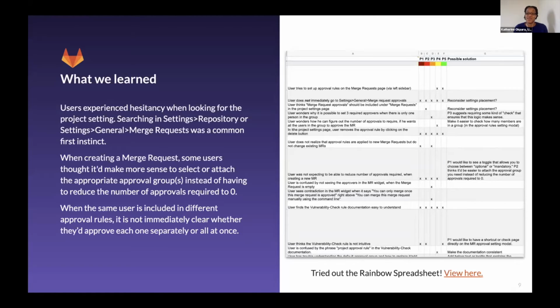It was a very interesting thing. I think some of the key things that came out were that when you have the option to enable a feature in settings, sometimes people might look for it outside of that location. So they might look for it in the left sidebar, looking at the merge request page, rather than thinking to go to settings, repository, settings general, and looking under there for the actual setting to turn on the feature.